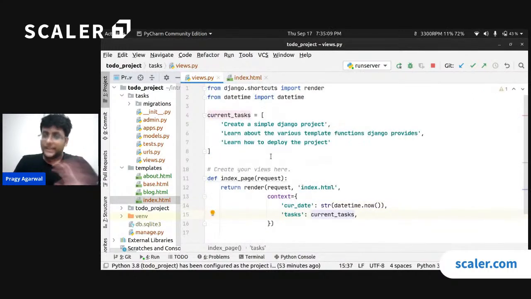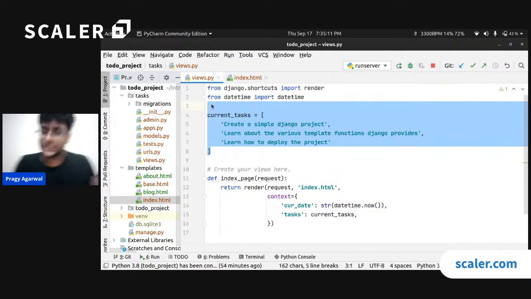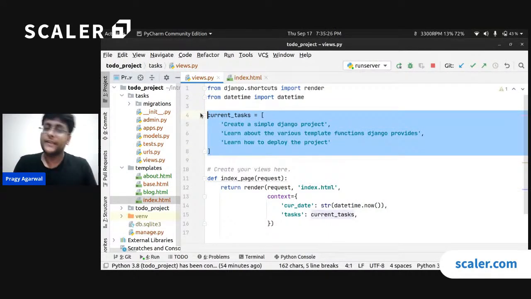Now we have a static list over here. This is not what we want. We want people to be able to add tasks to it, remove tasks from it. We want to save those tasks in a database, and so many things. So in tomorrow's class, we are going to see how we will save these tasks inside a database and how we will get those tasks back from the database.